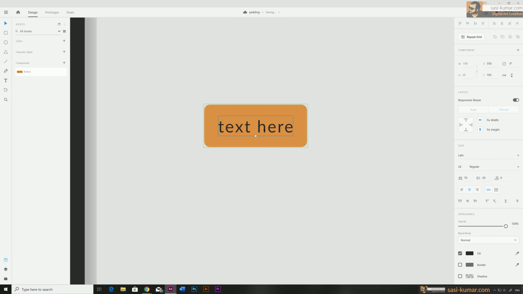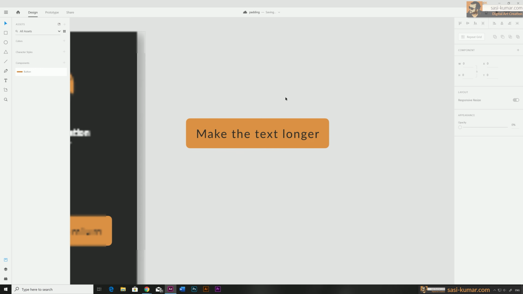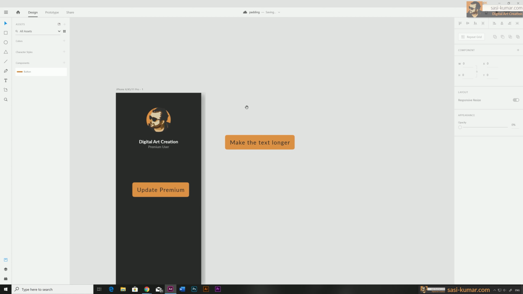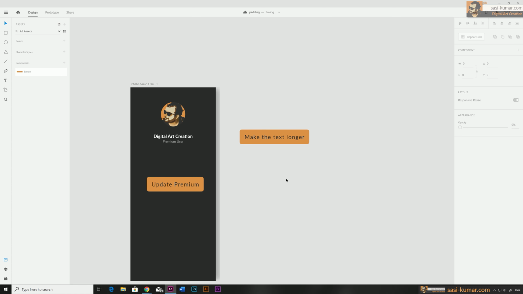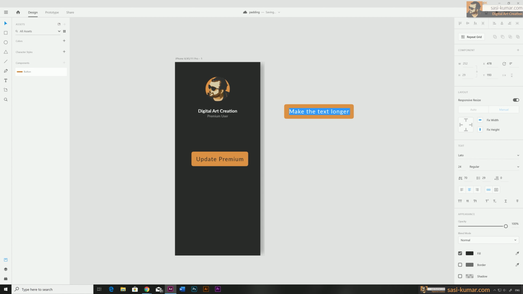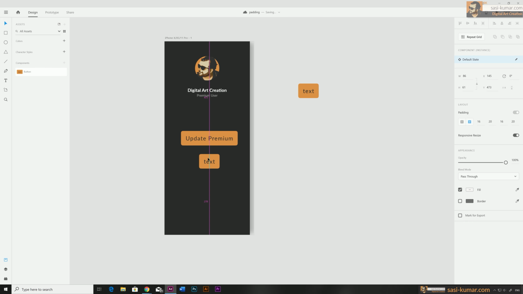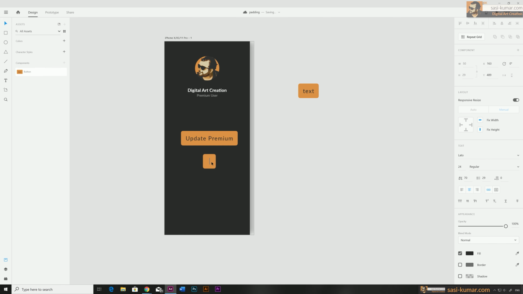Alright, once your padding is on, you can see no matter how long your text is, our button is responsive with the text. You can make the text any length you want. Our button will react to our text length. And also, you can see instances of the button also get updated with these settings. And once you change the text of the instance, changing the original will not affect that particular instance. Let's bring in one more instance of this button. Now I can modify this button with any label I want.